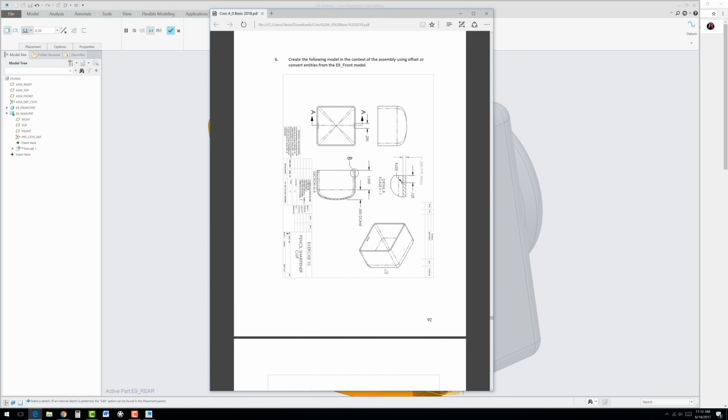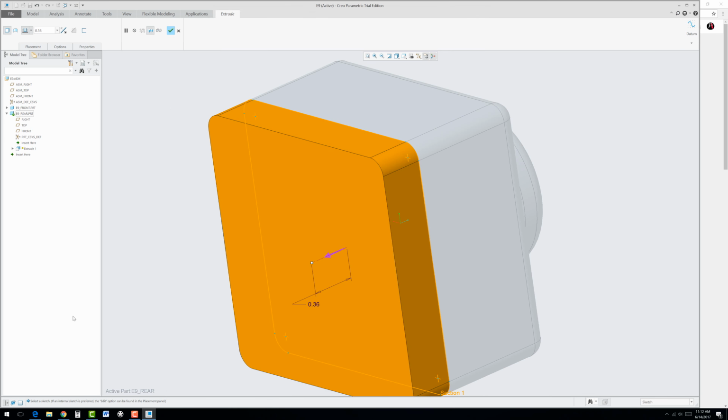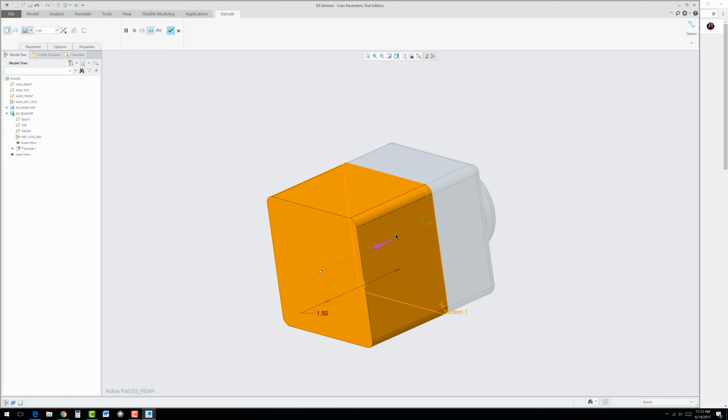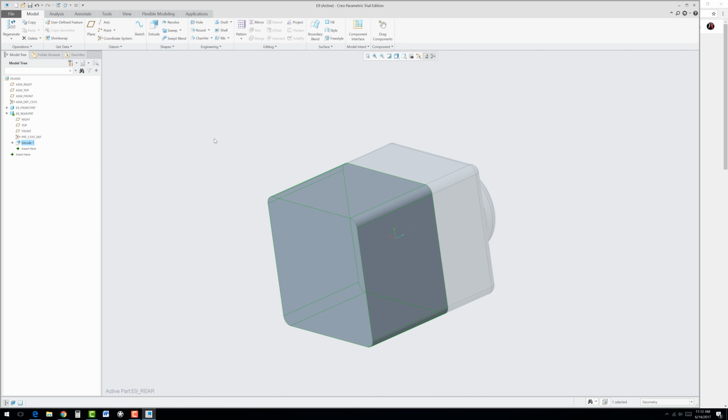So let's go now to OK, and we can see we're extruding, and we want to extrude this. Let's go to the next sheet here. We're going to go ahead and go with 1.5 and then put a little dome on the back with a fillet. So 1.5, just like that. Hit the green check mark.